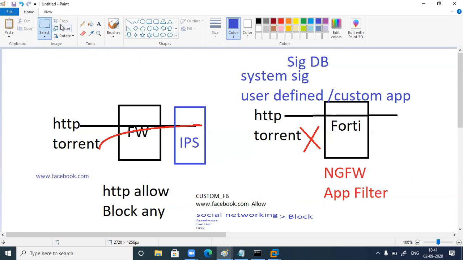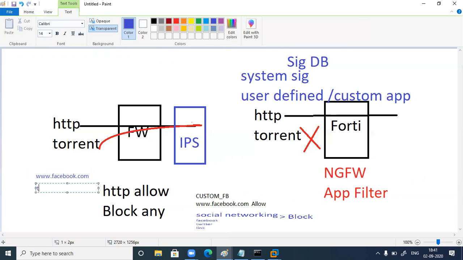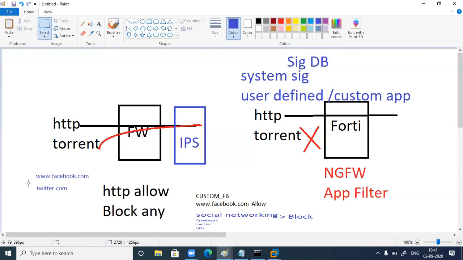At the same time, Twitter.com will try to come. It will send a request and try to match the custom category. In the custom category, is there Twitter? No. If Twitter is not there, then obviously it will go to the second rule. In the second rule, it will find the social networking system defined category. In that, Twitter is there, right? So Twitter is matching. What is the action? Block. So the packet will get blocked over here. So guys, did you understand how the things are working?